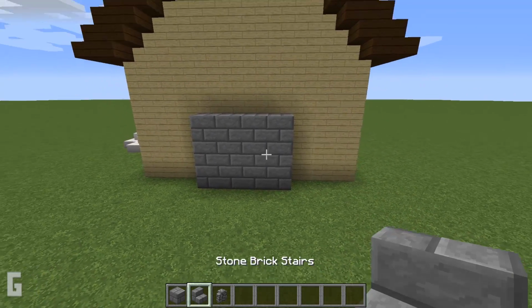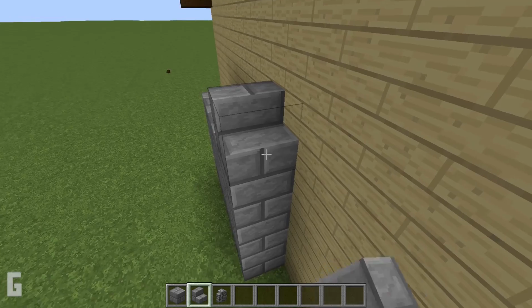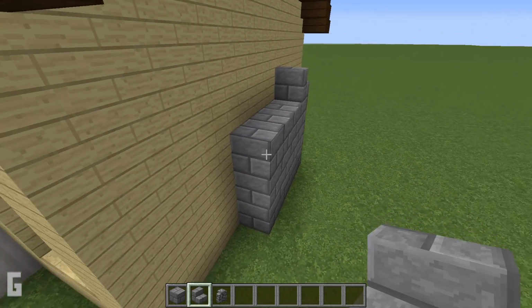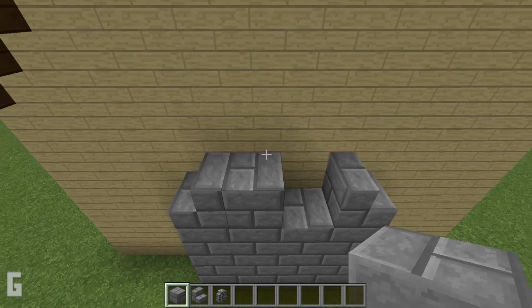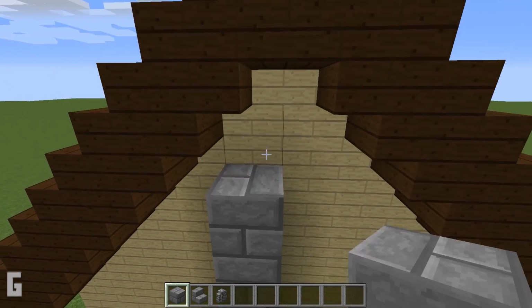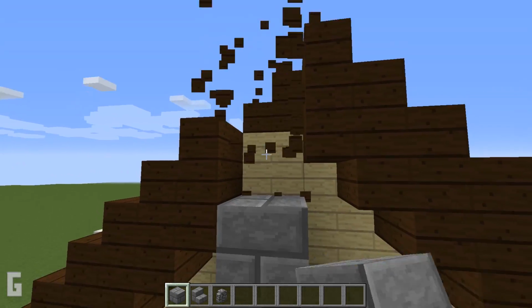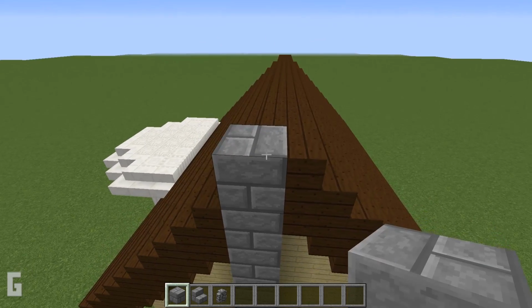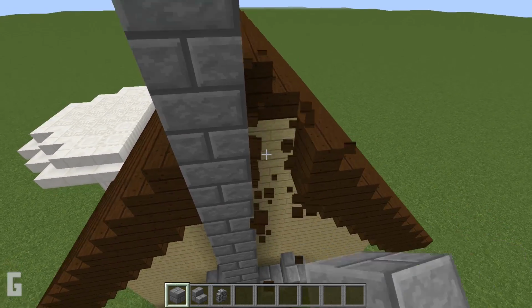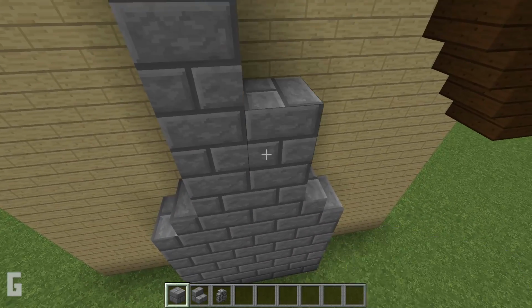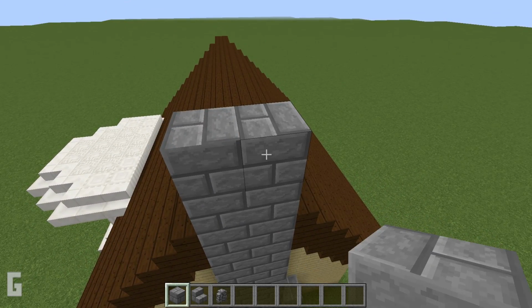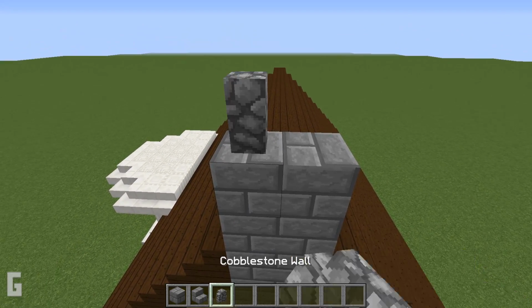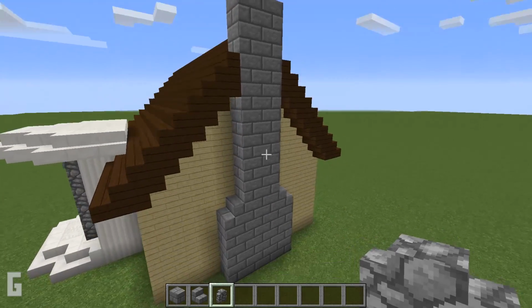Next, add stone brick stairs on the corners. Then we can add 2 columns of stone brick blocks in the center, and make each column 9 blocks tall. And we can remove the wood stairs as needed. Then lastly, let's add in a cobblestone wall section on top.